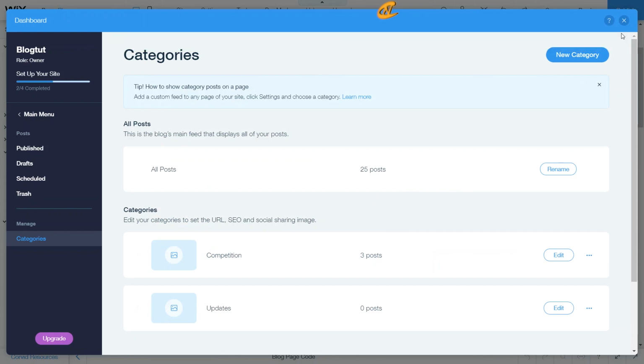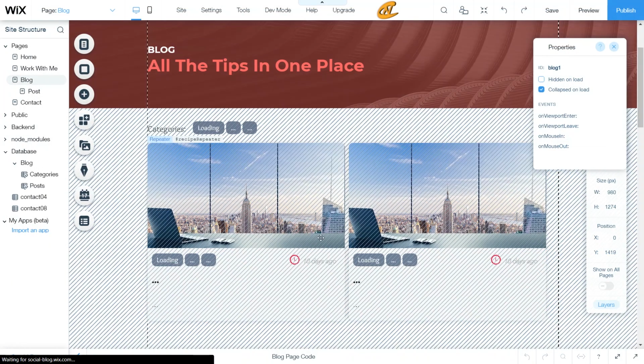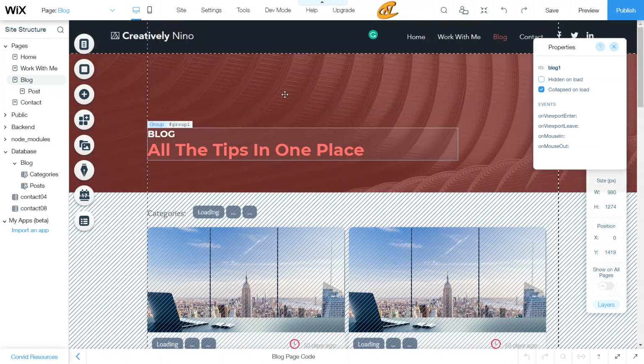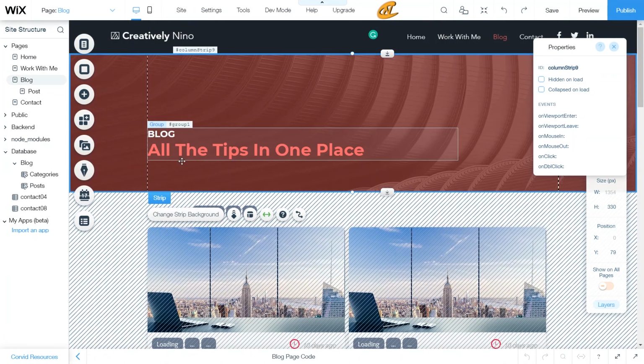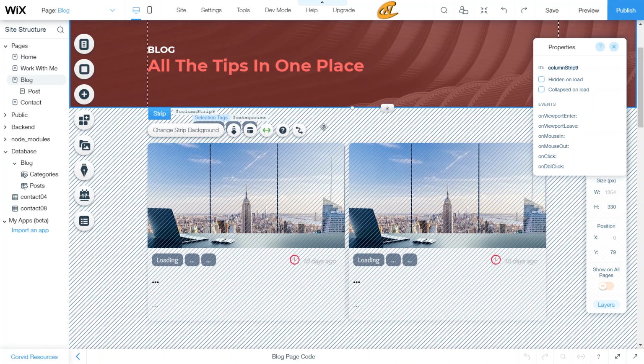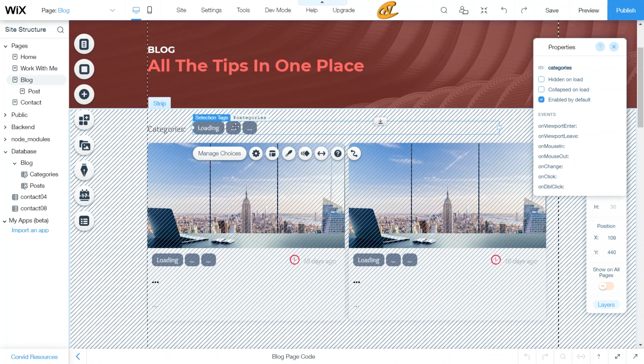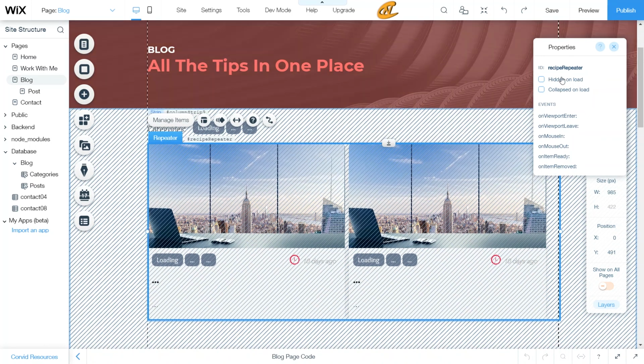All right, so let's go ahead and get started with the coding. Now, after you've got your repeater, here are my selection tags. General basic column strip here and header. Then you have my selection tags here that I will put my categories in. Then also you have here, which I should change this. It shouldn't be no recipe, it should just be repeater 1, which would be just repeater 1.